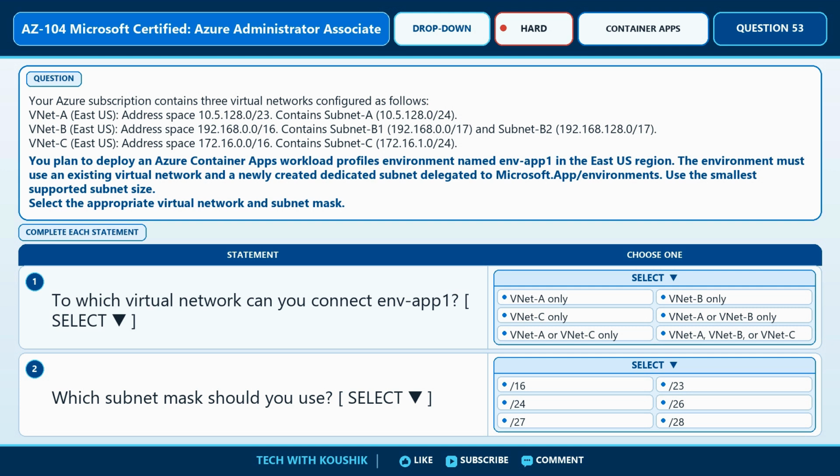You plan to deploy an Azure Container Apps Workload Profiles environment named ENV App1 in the East US region. The environment must use an existing virtual network and a newly created dedicated subnet delegated to Microsoft.App/environments. Use the smallest supported subnet size. Select the appropriate virtual network and subnet mask. Choose the correct entry for every drop-down field.